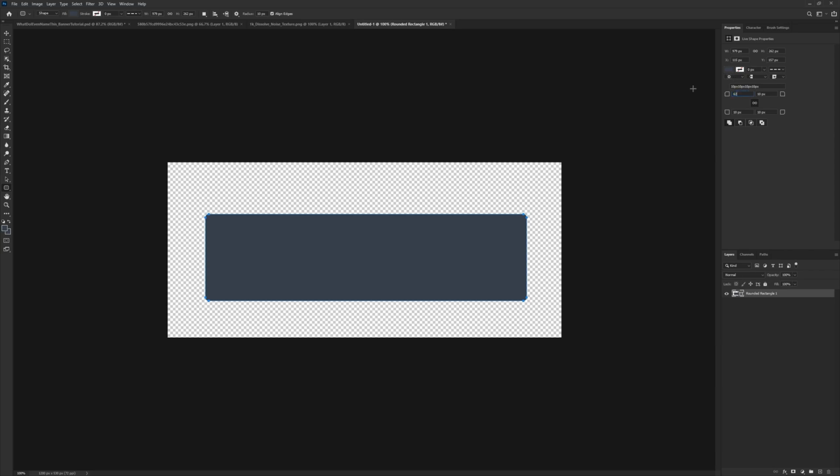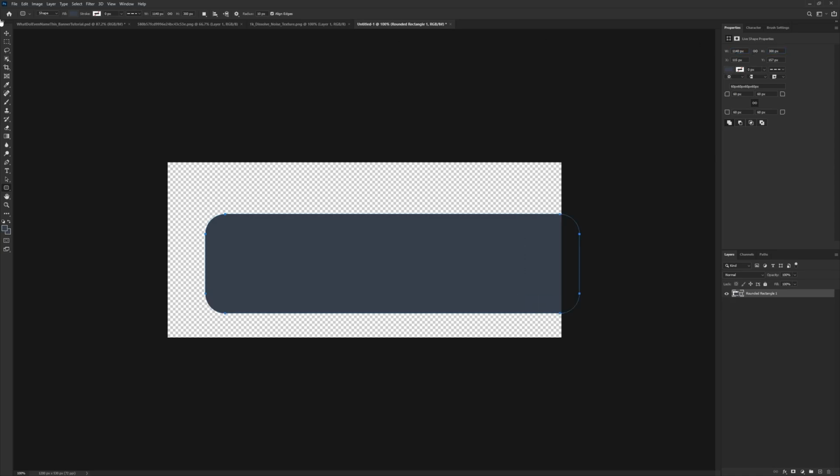So these corners, 62 pixels as the curve. Actually, let's go 60 and make it an even. Well, it was already an even number, but a clean number. For the width, we're going to be doing 1140. And for the height, 300. Now we're going to take this and center it.